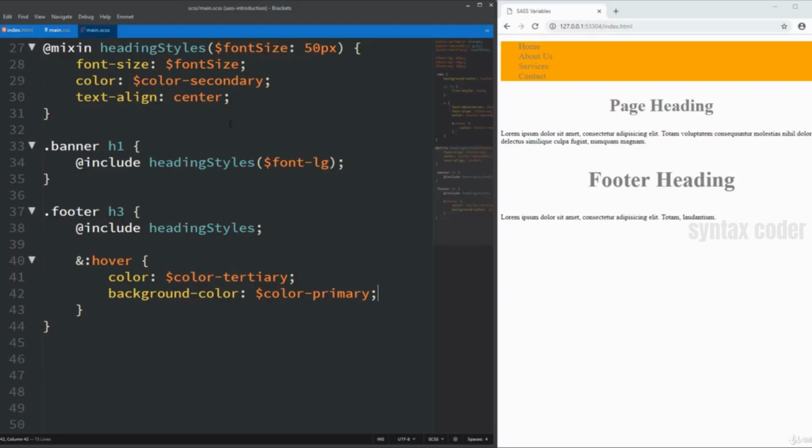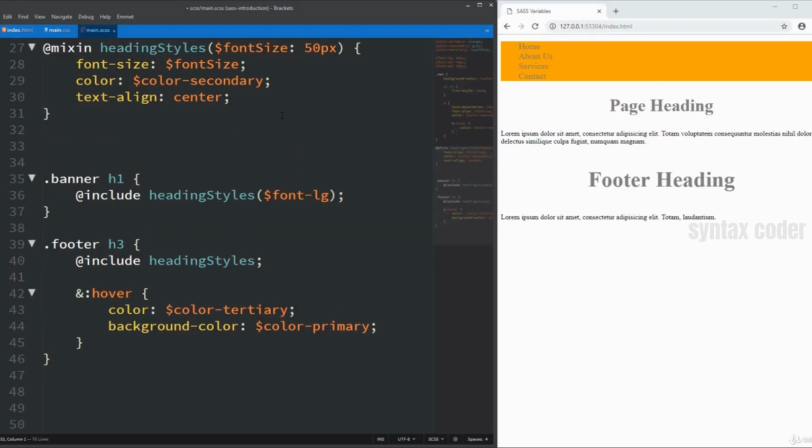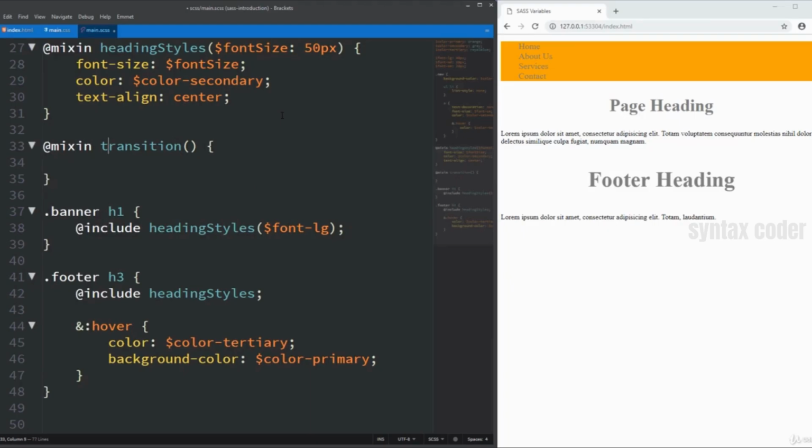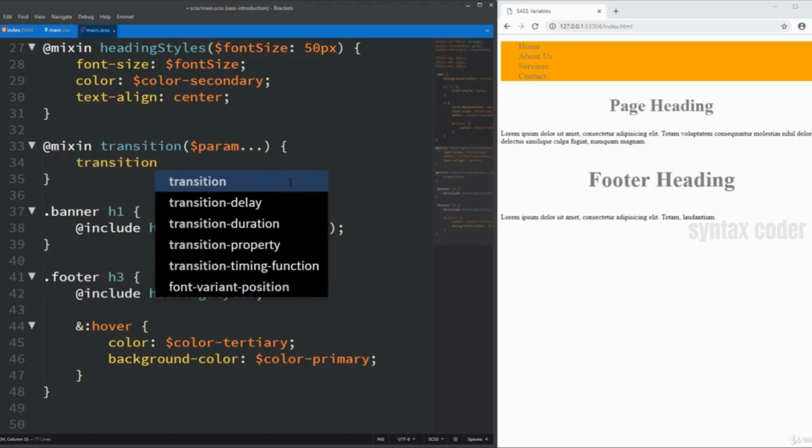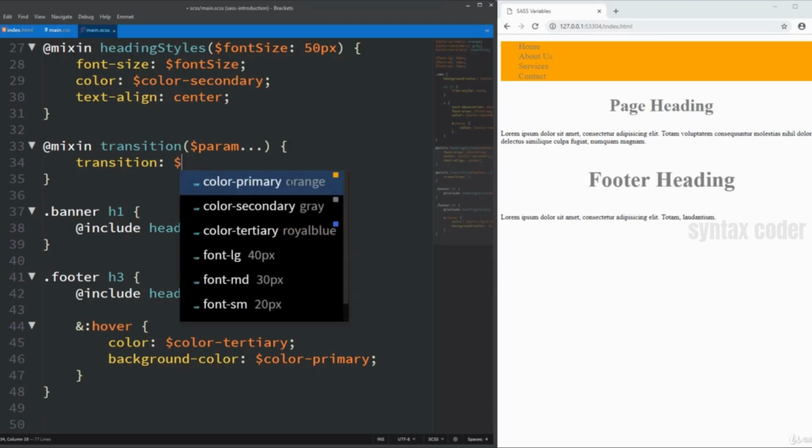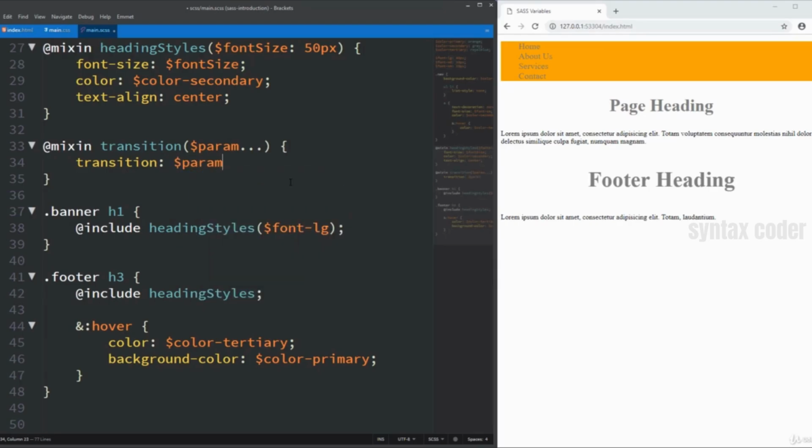For that, let's create new mixin, call it transition. Of course, it's not mandatory to use this name, it's optional and you can use whatever you want. Next, we have to insert parameter followed by 3 dots, and then use transition property, and as a value assign to it parameter.